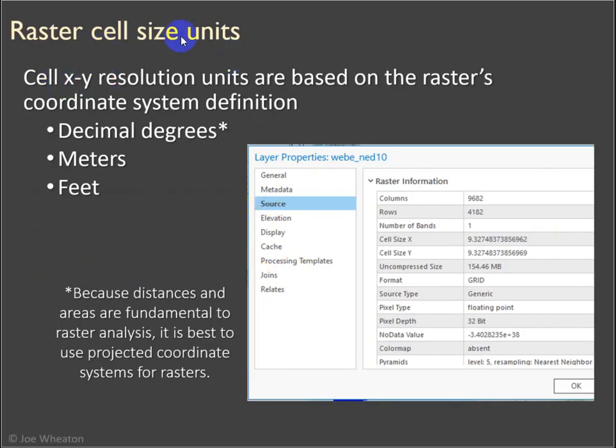So raster cells are described in resolution. Just like a picture, a high resolution photograph has a very small pixel, and a coarse resolution photograph has a very large pixel. It's going to be blurry or grainy. Same thing for rasters. We describe the size of the cell by the resolution, and the resolution is the size of the cell or the pixel. The units for resolution are defined by the raster's coordinate system. It's either going to be degrees, meters, or feet, and you can find that in the layer's properties.